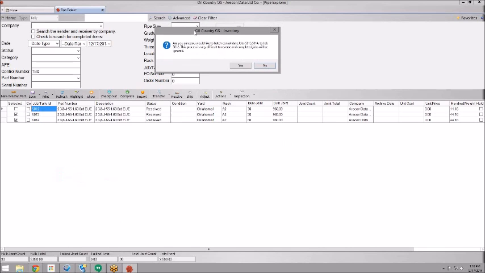Now, Consolidate is a very powerful tool, so once you do it, it's kind of a pain to undo. So you need to be very careful in what you're consolidating, and it's a good idea to keep a record of what you've consolidated in case you do need to reverse this. And I'll show you how to reverse this after we're done here. So once you've double-checked everything, go ahead and click Yes.